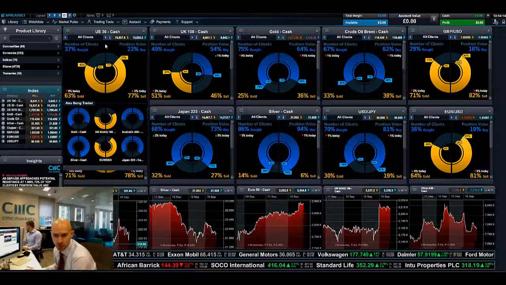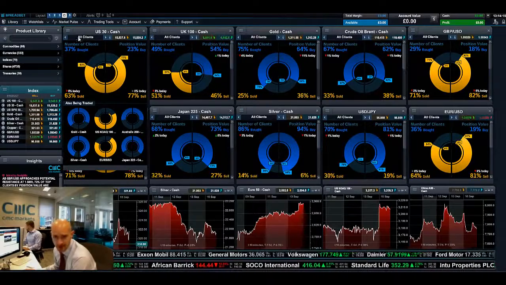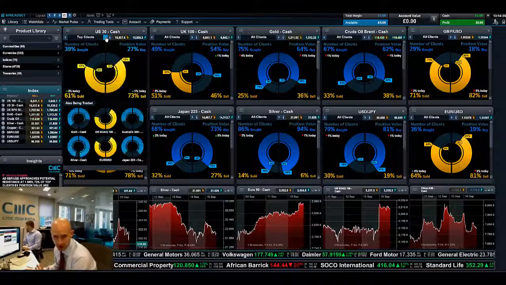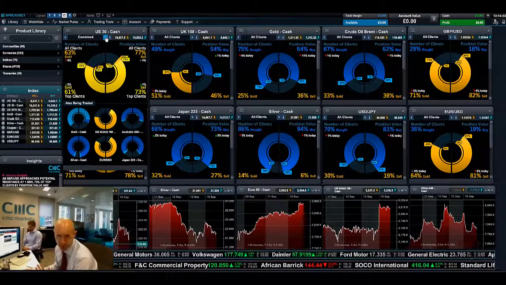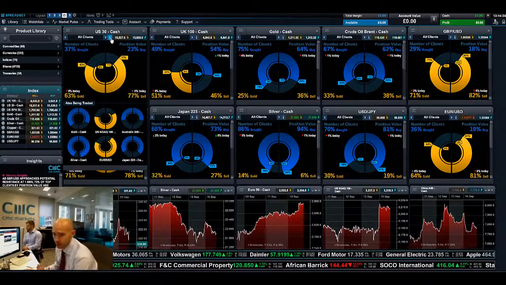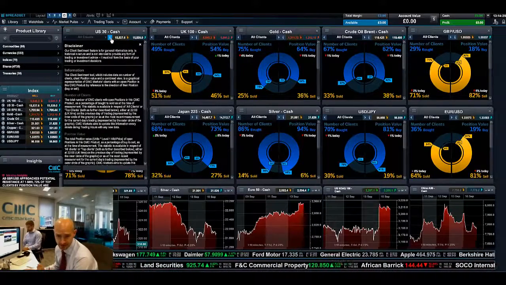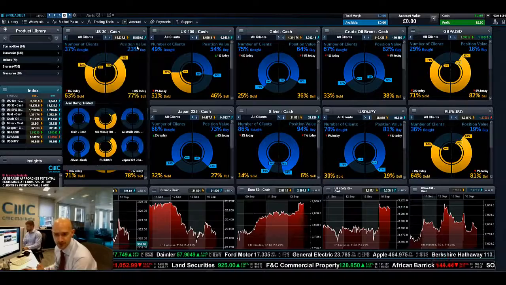So first of all, it's got the product name. And you can see there it says all clients. I can switch between all clients, top clients, and show a combined view. But I'll come back to that in a second. I should point out, if you want to have more information about client sentiment, you can also find it in the information section. But I'll take you through this piece by piece.